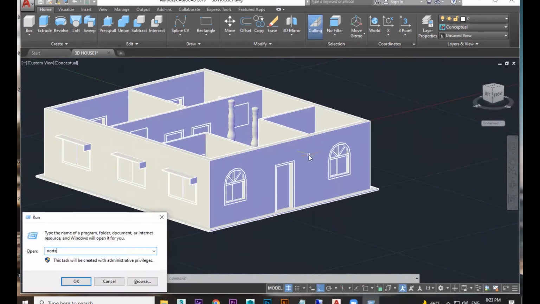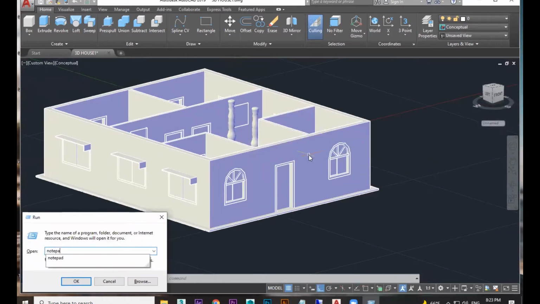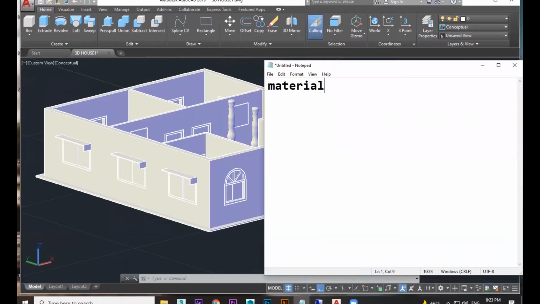Material. Okay. Material means the object is made with what? Simply, I can say, without any technical word, the object is made with what?